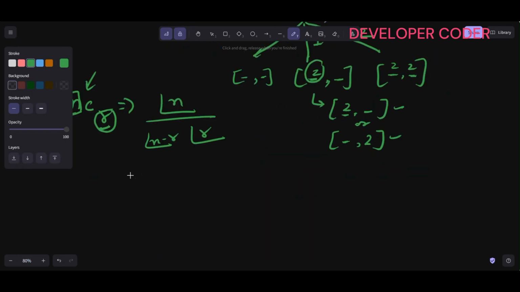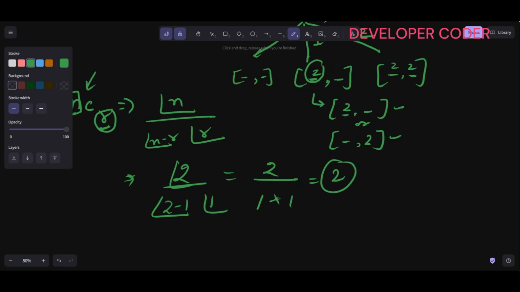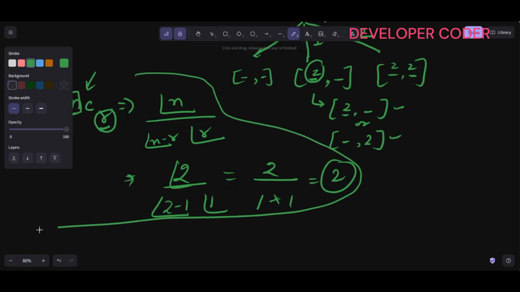Here if you calculate this, n is 2 and r is only 1. I'm finding how many ways we can choose one place out of 2. So n minus r is 1, and here also 1. So this is 2 factorial, which is 2, over (2 minus 1) factorial, which is 1 factorial, and 1 factorial is 1 into 1. So these are 2 ways. This is the formula that we need to use.